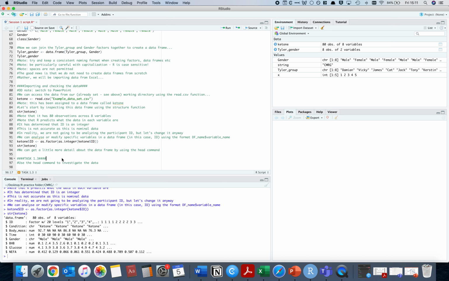Okay, so task 1.3. There's a command called head, which will display the first 6 observations of the data frame. And this is quite useful, particularly if you've got a really large data set which has got thousands of entries. You don't want to print the whole thing because it would overwhelm the console. So just to get a grasp of the sort of data that's contained, the head function is quite useful.